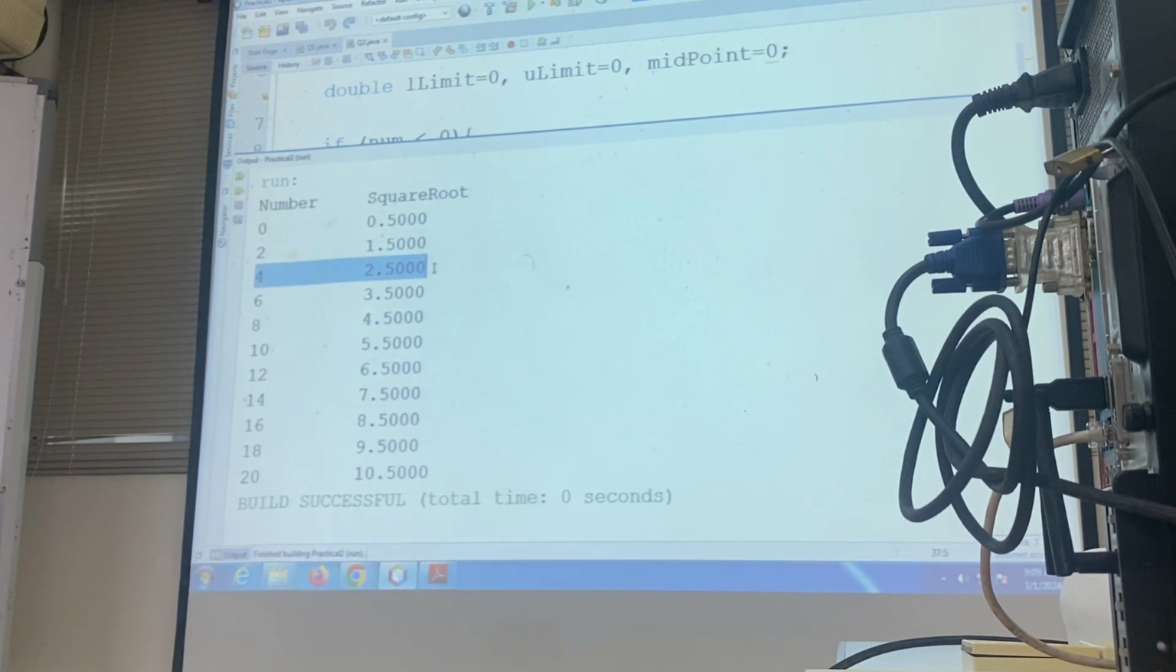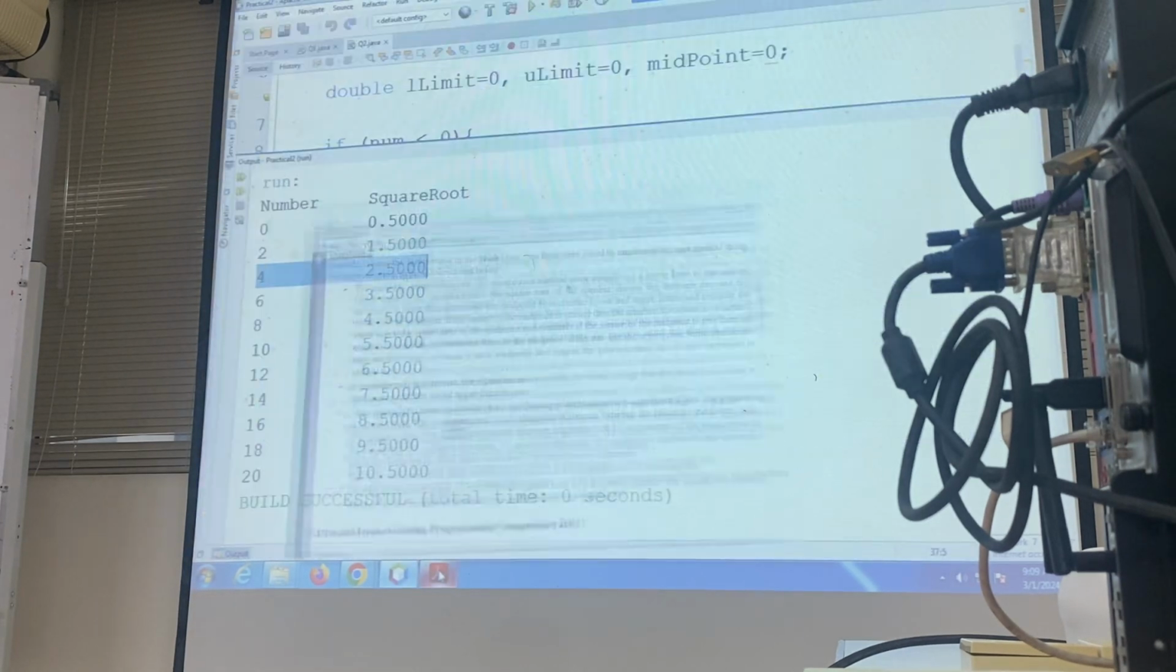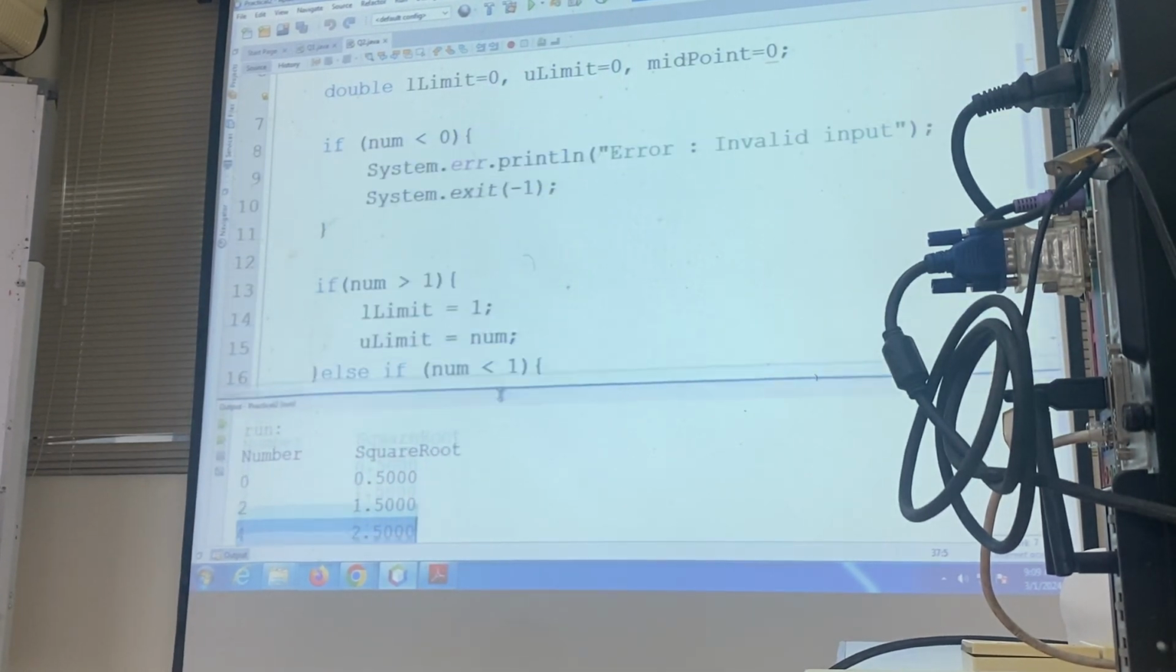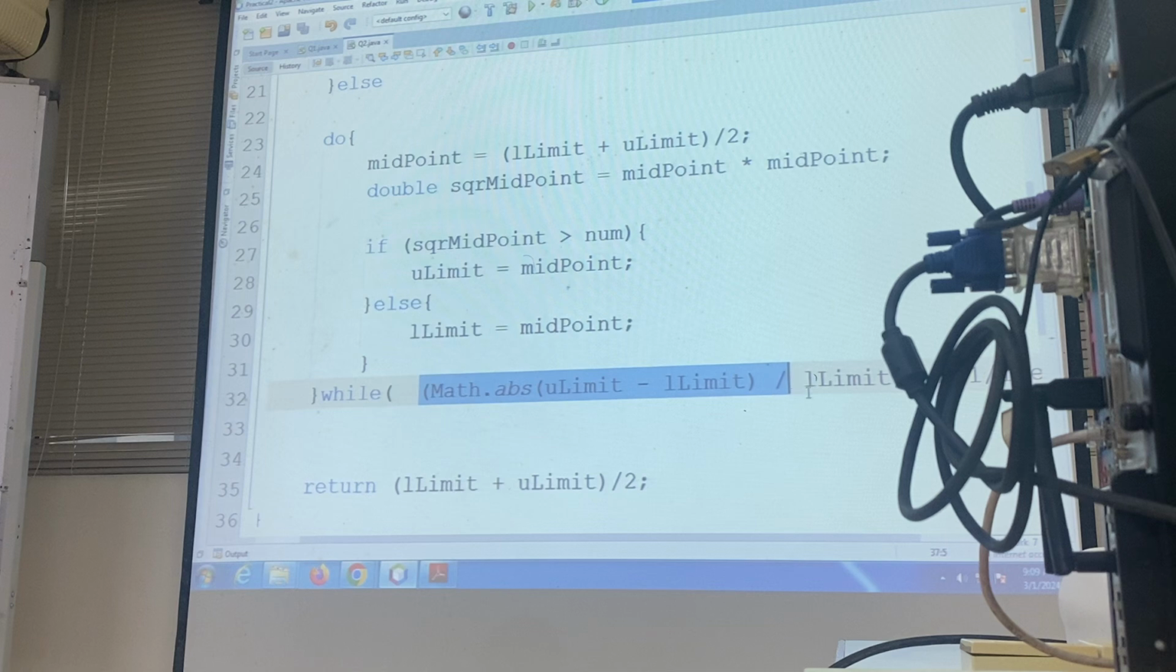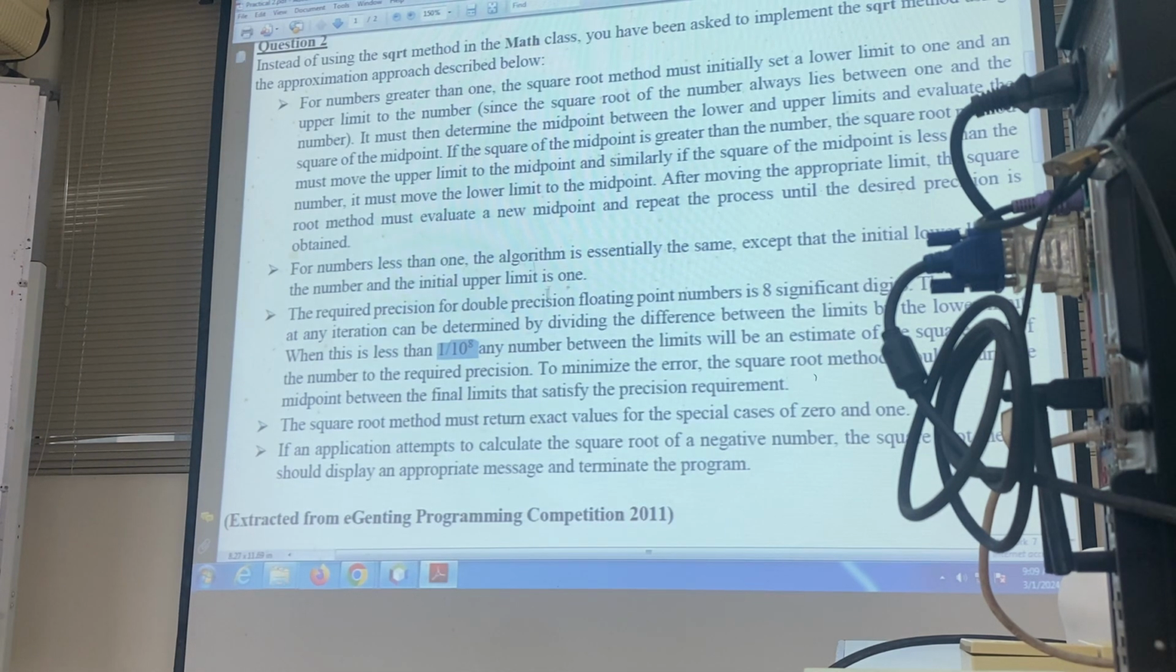Now the improved function. Is it the while condition? While condition. The while bracket, this one. Yeah. The difference between the upper limit divided by the lower limit, right? The difference between the upper limit by the lower limit.